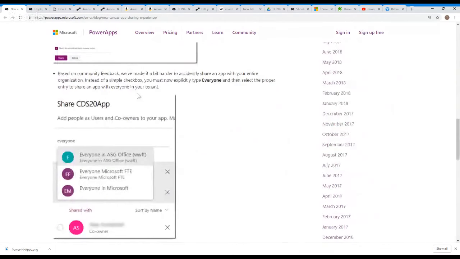And the other thing which they added is, instead of having a checkbox where you can click everyone in org and just share the app with them, they made it a bit difficult, which apparently is easier. I don't know if I agree to that, but now you need to go and type in everyone, or whatever you named the everyone group in your organization, and select the group and then share it with them.